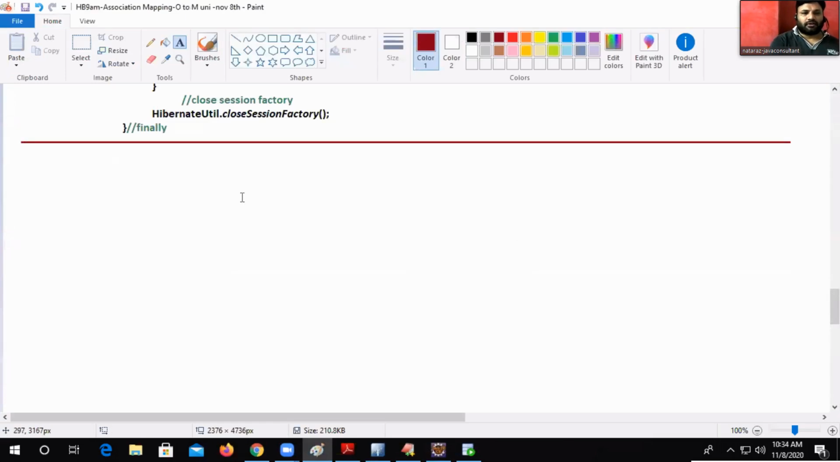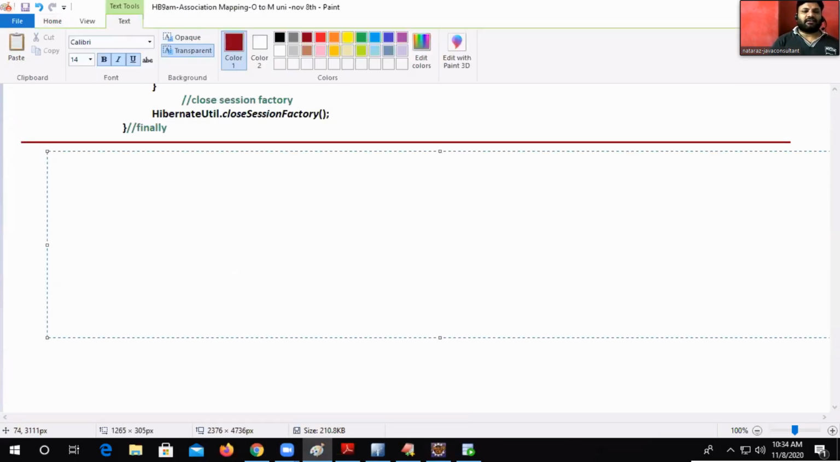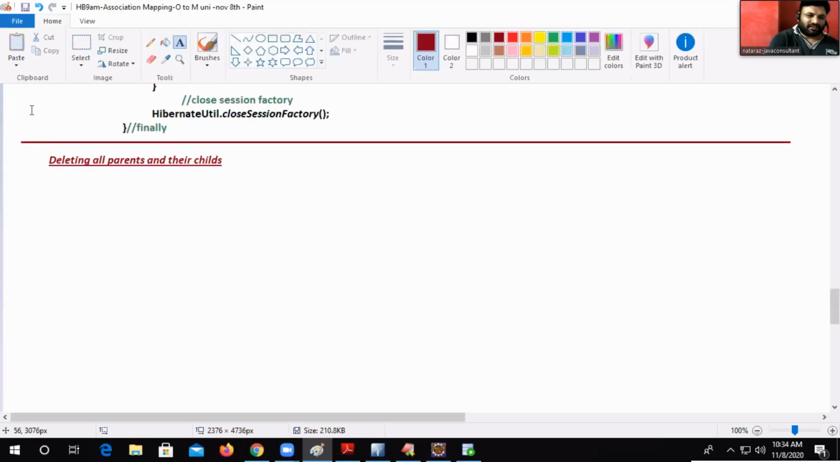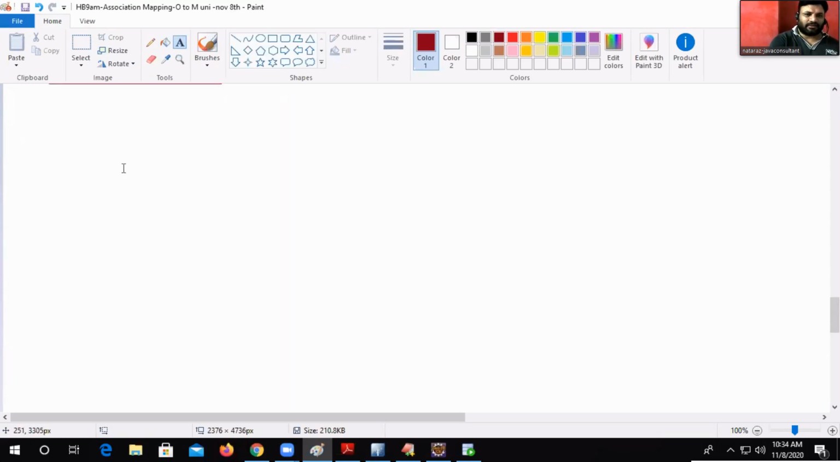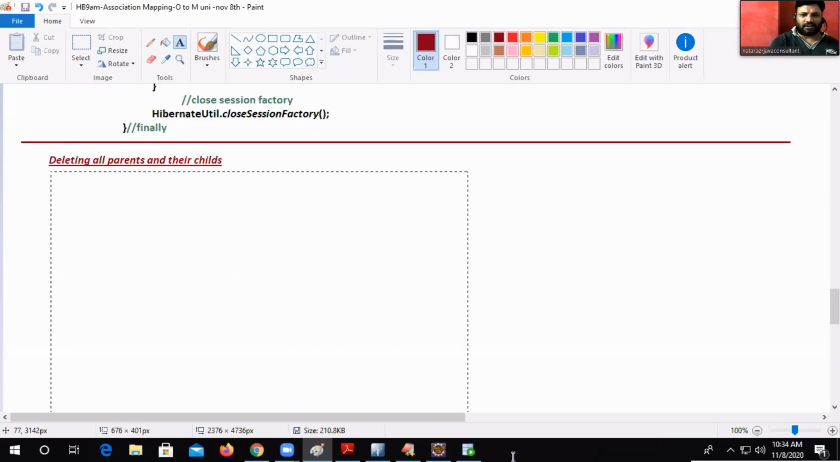Right now, what is the task here? Deleting all parents and their childs. Still so many operations are there. Don't relax, because we have to see all permutations and combinations, guys.